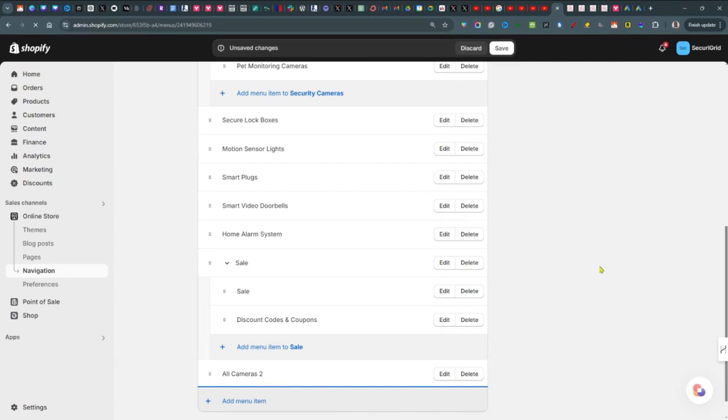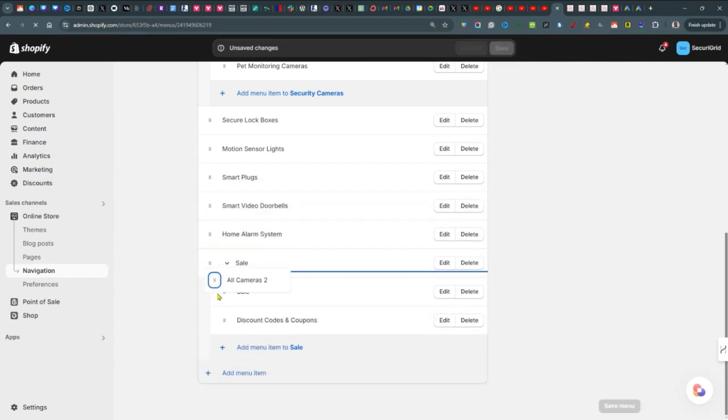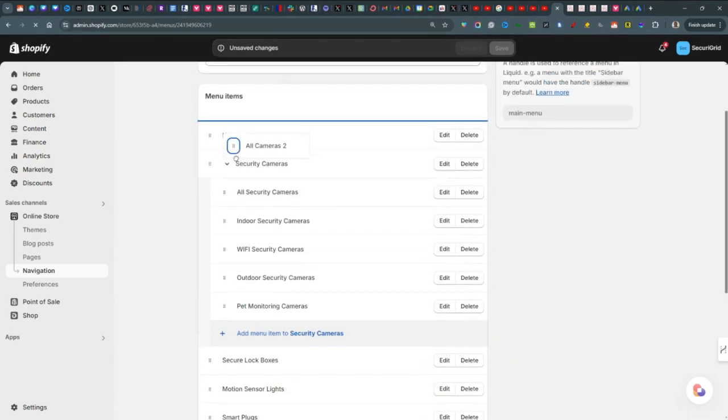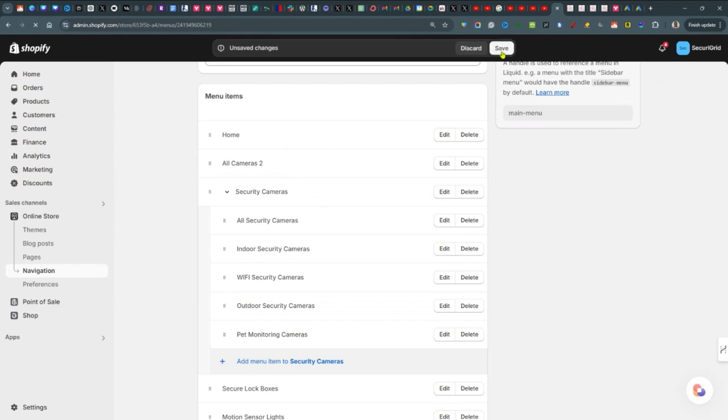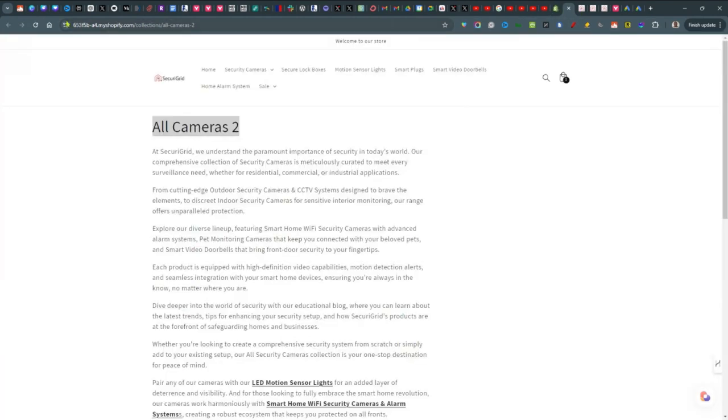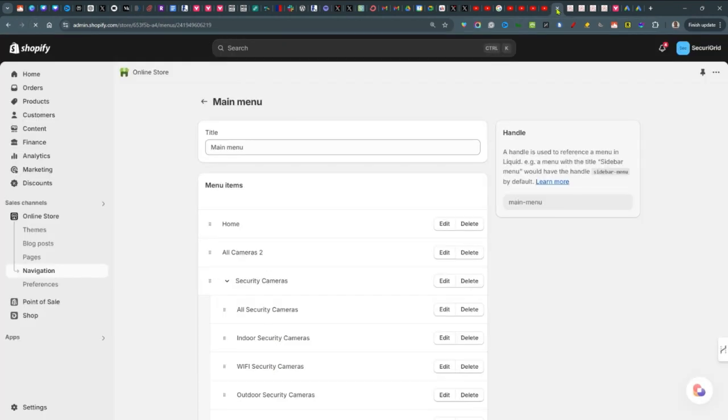And what it's done is it's added the collection, which will be the last menu item on the collections. But if you didn't want it to be the last item, you can maneuver this around. You can have it under sale, you can have it under a home alarm, or you can even have it under the home or next to the home navigation. Click on save, and hopefully if we go back to the store and we refresh the store, there you go. So there's the all cameras 2.